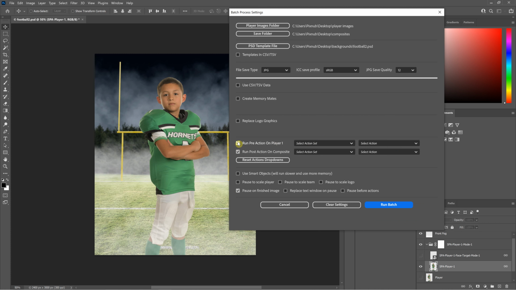And then you can run a post action on your image, which will run when everything's completed, that you can do any customization to the composite after it's done and have that automated. So just a lot of things in here that you can do. So make sure to watch the other videos as well.